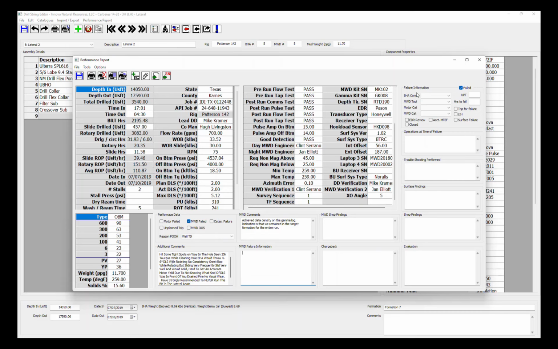Up in the top right hand side, we also have some more information from a failure perspective, and you can specify if it was a trip for failure, surface failure, and from this drop down we can also specify what MWD tool it was that failed. Again, the options available here are going to be based on the options that you have entered where the serial numbers are required. Anything that you've got in there will then be available for you to select from here.